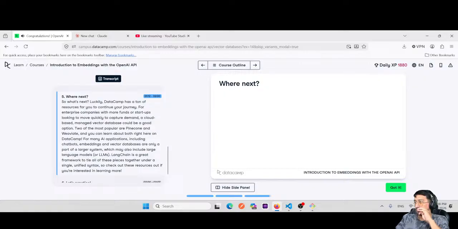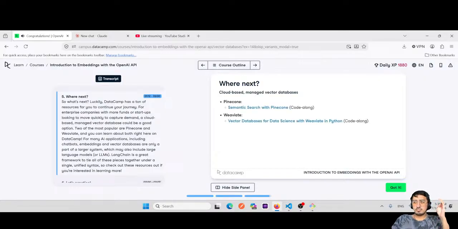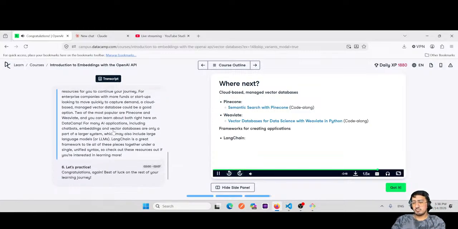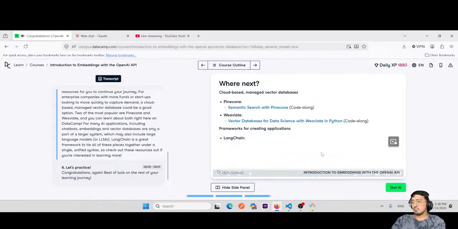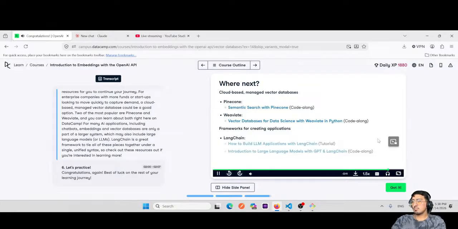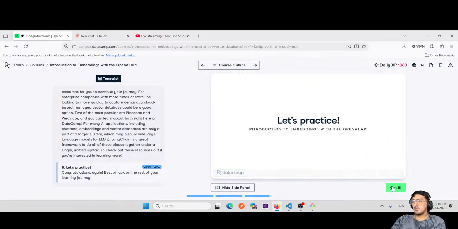So what's next? Luckily, DataCamp has a ton of resources for you to continue your journey. For enterprise companies with more funds or startups looking to move quickly to capture demand, a cloud-based managed vector database could be a good option. Two of the most popular are Pinecone and Weaviate, and you can learn about both right here on DataCamp. For many AI applications, including chatbots, embeddings and vector databases are only a part of a larger system, which may also include large language models or LLMs. LangChain is a great framework to tie all of these pieces together under a single, unified syntax. So check out these resources if you're interested in learning more. Congratulations again. Best of luck on the rest of your learning journey.